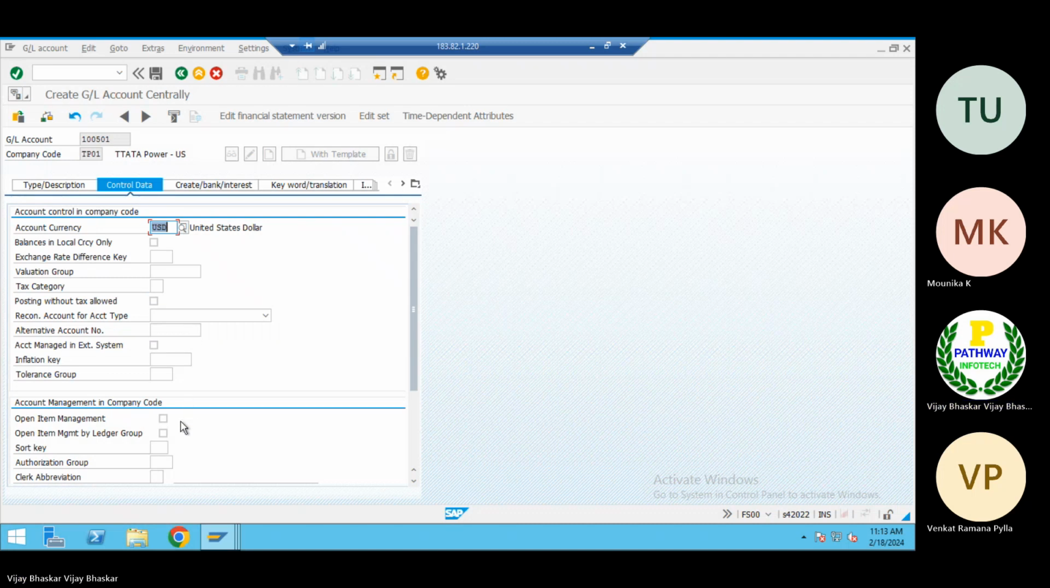Control data. Since this is part of the reconciliation account, how should the system know? If you remember, yesterday I mentioned we must select if this GL account is part of your reconciliation account. You must select vendor. For a reconciliation account, you cannot select the open item management checkbox. The system does not allow it. Even if you try to select it, while saving the system will not allow you.